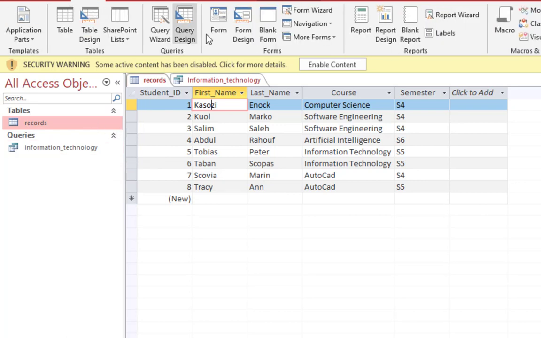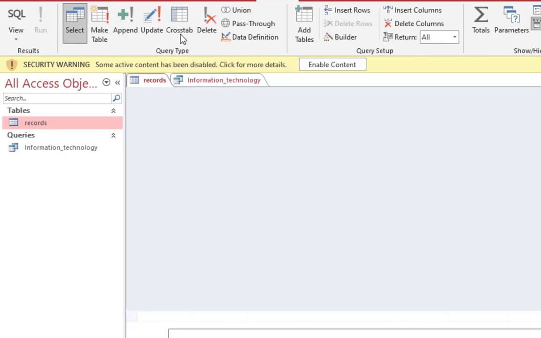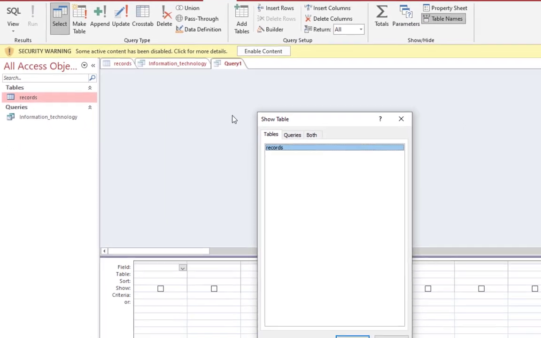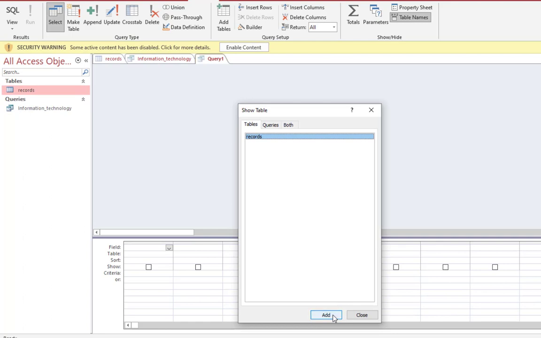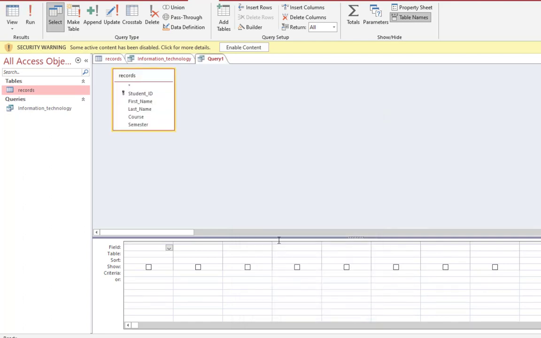Click on add and then close. Double click to get the fields. I'm just doing double clicking. I double click on semester and I'm done. So I want to create a query for those students who are doing software engineering course.